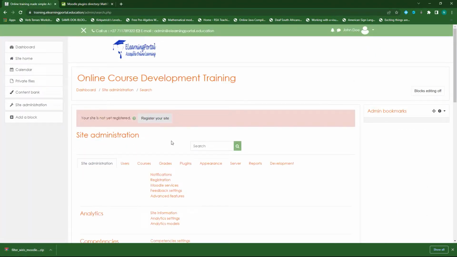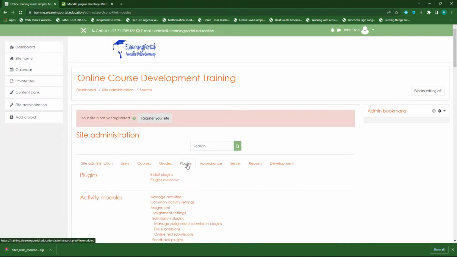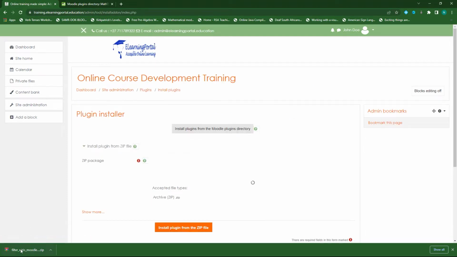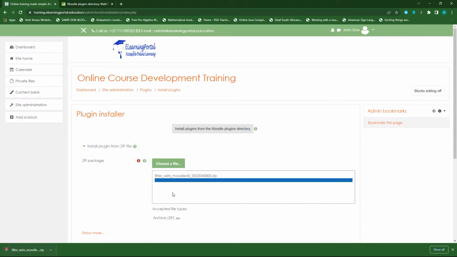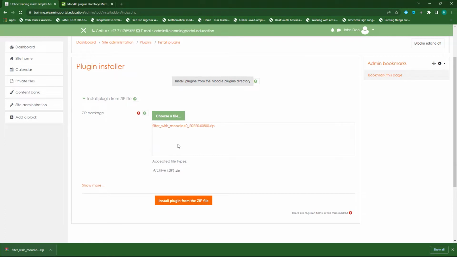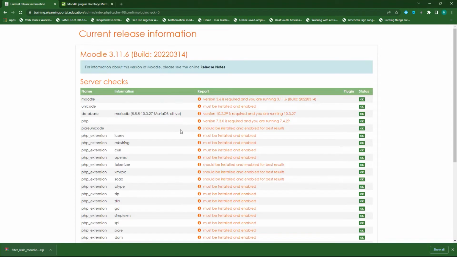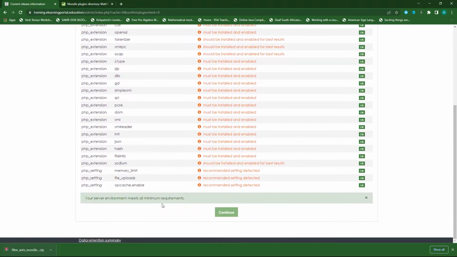Go back to your Moodle site, click on site administration and then click on plugins. Click on install plugins and then drag the downloaded plugin to your Dropbox or your file upload area. Once it's ready for upload, click on install plugin from the zipped file. On the next screen, click on continue. Make sure that your server meets the minimum requirements and click on continue.